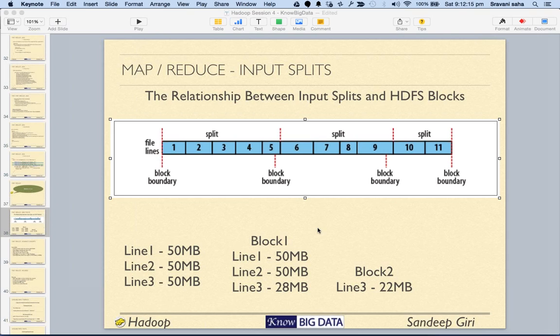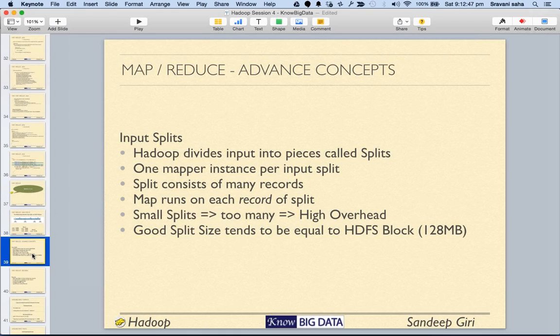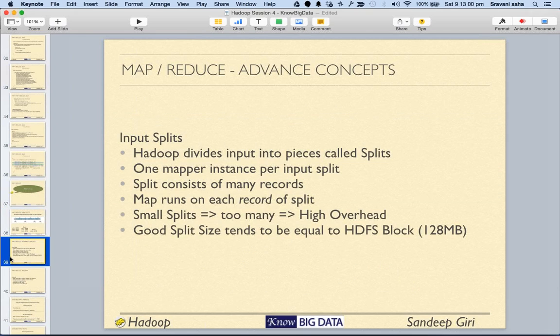Now, this example is different from the diagram. Imagine that you have line 1 of 50 MB, line 2 of 50 MB, line 3 of 50 MB. If you have a 150 MB file, there will be two blocks. Block 1 will contain line 1, line 2, and some part of line 3. The rest of the part will go to the second block. Now, the way Hadoop does it is by creating a logical representation of the data called input split. And what is an input split?